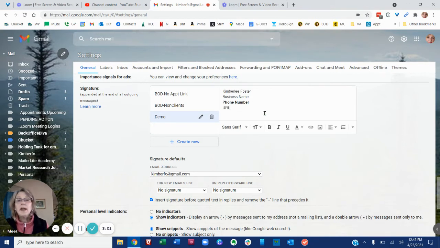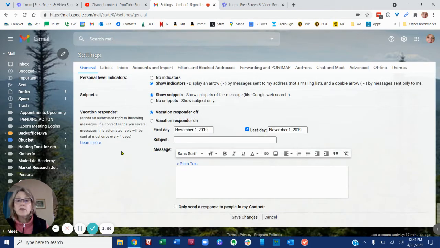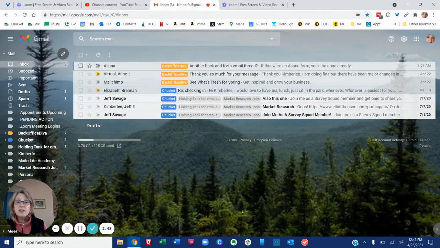Okay, so let's say, yeah, you've got everything in here that you want and you scroll down and save changes. This is really important to remember because it's not obvious. It's at the bottom of the page and it's really easy to forget doing that.